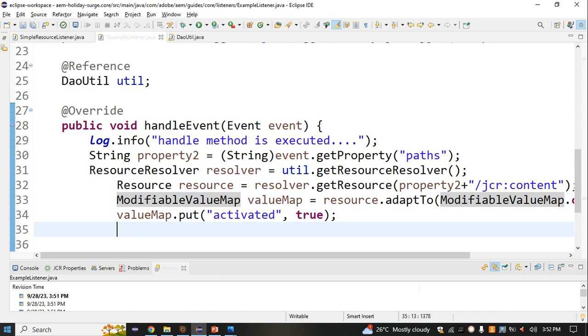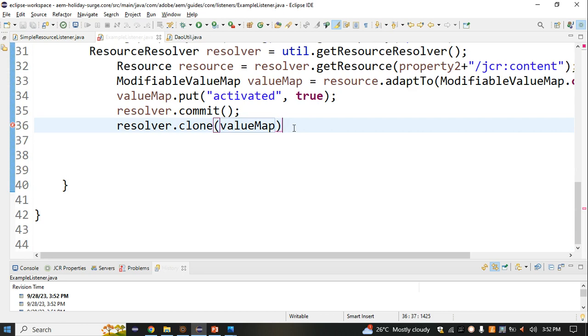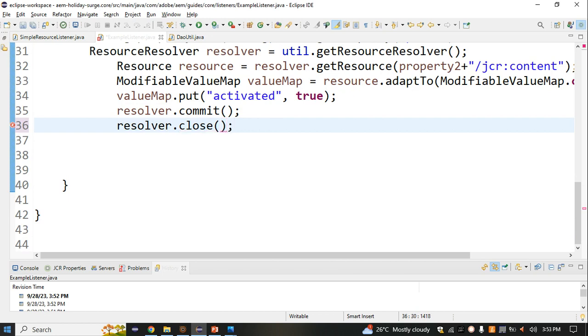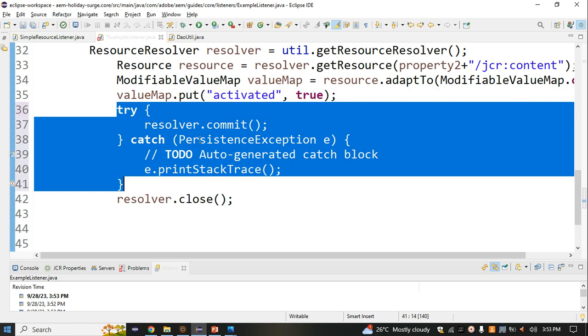Now this is a resolver, I am simply closing it. I have committed. Once all the changes are committed, you simply have to close it. So this method throws an exception. Not this, we need a close. Close we have. This method throws the exception, we have to handle it. Surround it with try and catch. That's it.